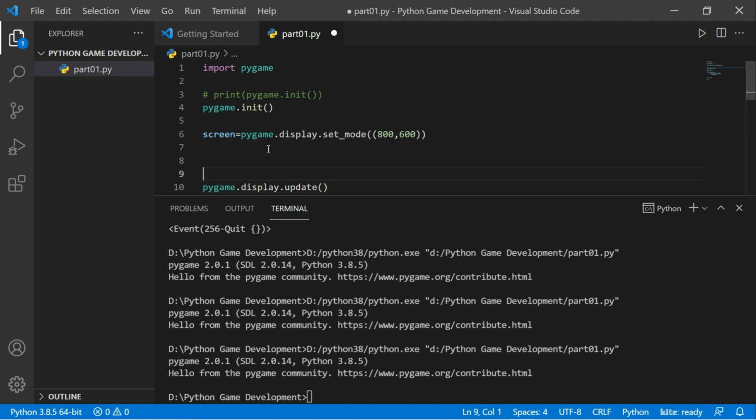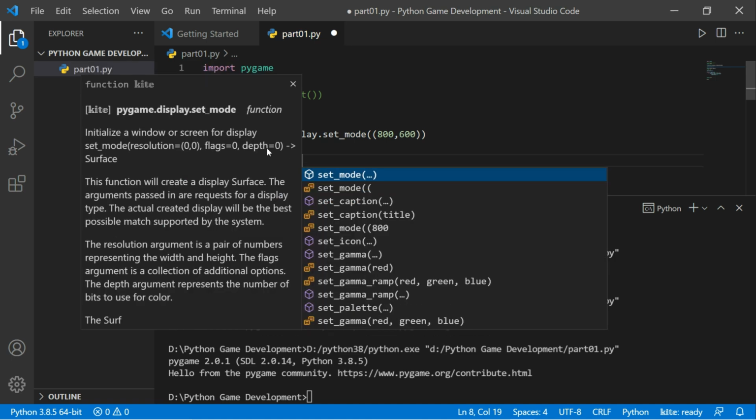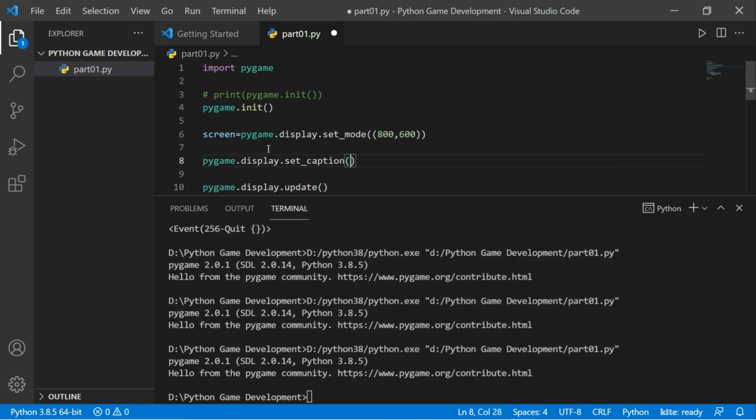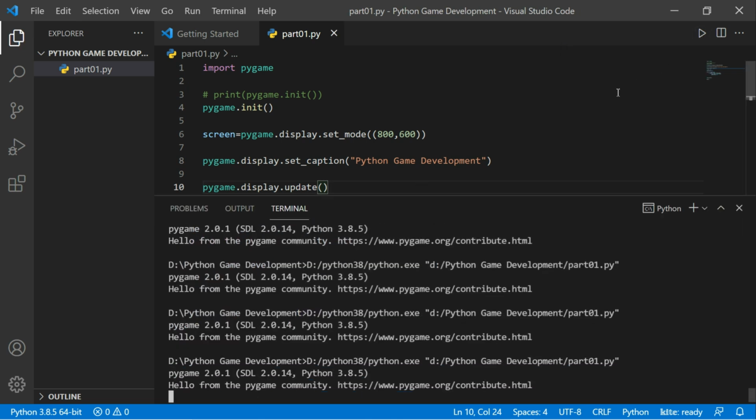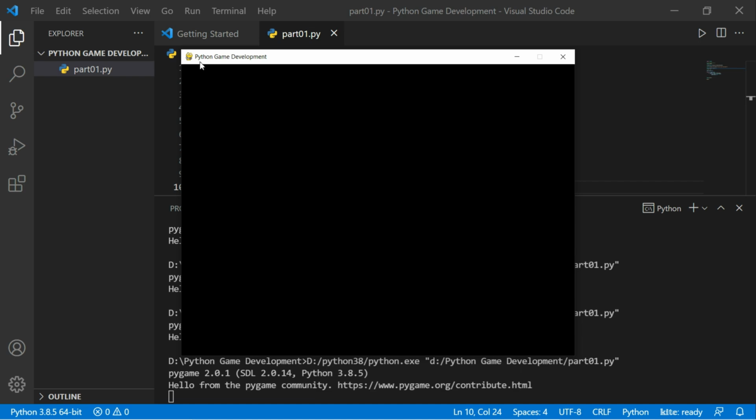So pygame.display.set_caption. You can see the suggestion from Kite. Use Kite, it's actually awesome. I'm going to close here and let's set the caption: Python game development. Save it, run the code and check it out. It actually changes here. Yep, you can see here Python game development.